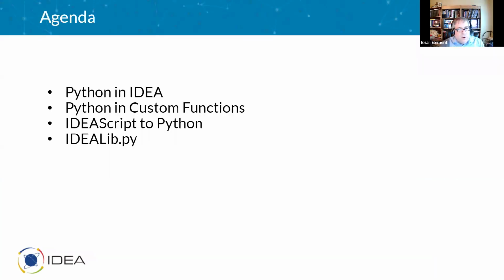So what I plan on talking about in this session is first off the discussion of Python in IDEA: a bit of the history, and what Python in IDEA is. Next section is Python in custom functions. This is an opportune time to be giving this session, because with version 12 of IDEA, the custom functions were updated so that Python integrates much more easily than it did in version 11. If you haven't played with Python and custom functions in version 12, you may be surprised about what can be done now.